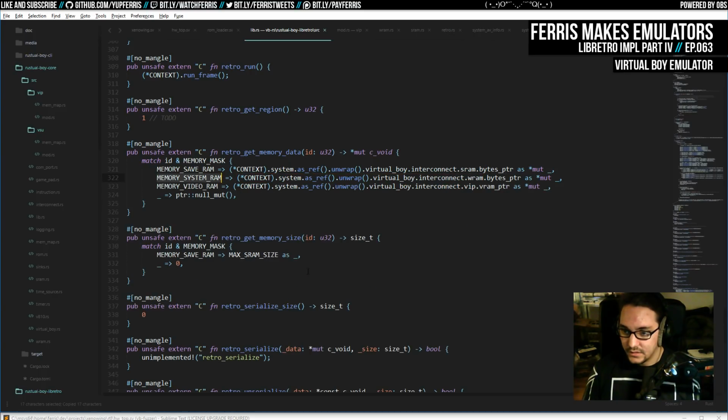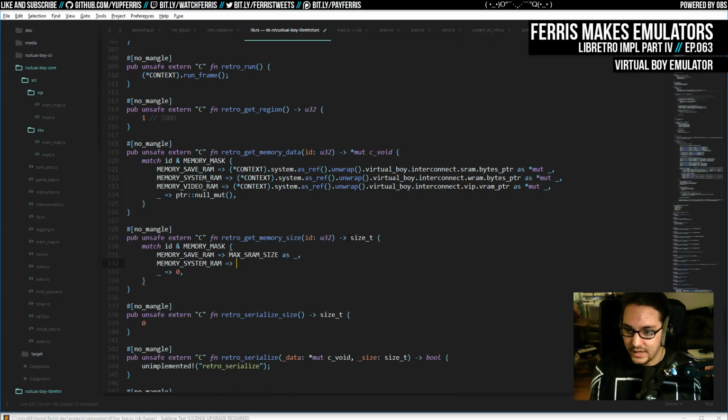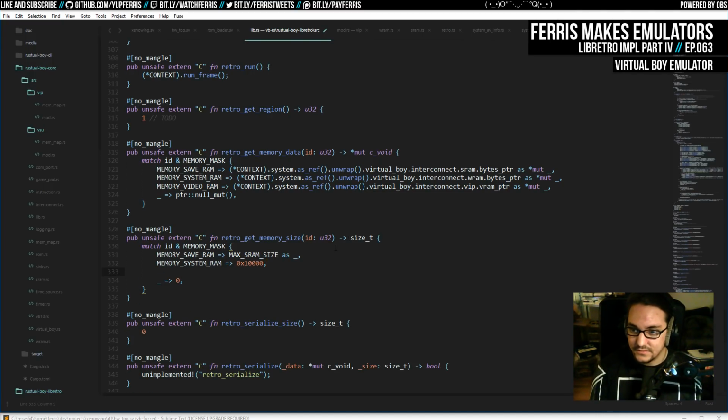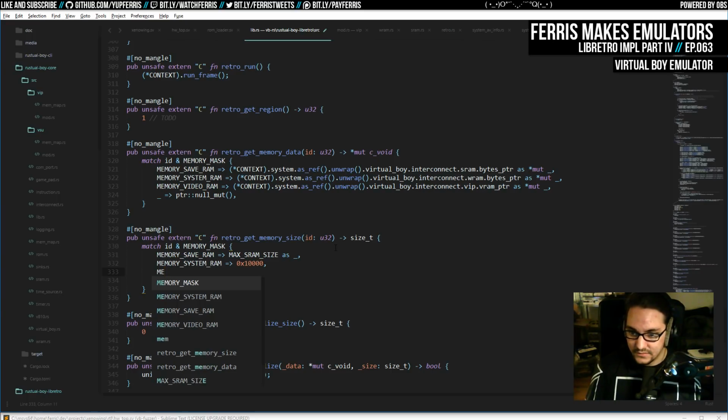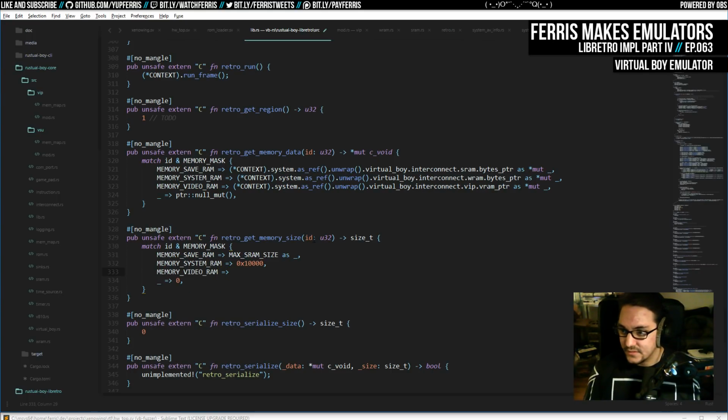And then the system RAM I know is 64K. Hard coding values in this case is totally fine by me, by the way, because they never changed. The only reason that would ever change is if the system changed, and that's not going to happen unless someone makes a time machine, in which case the emulator probably would be correct.